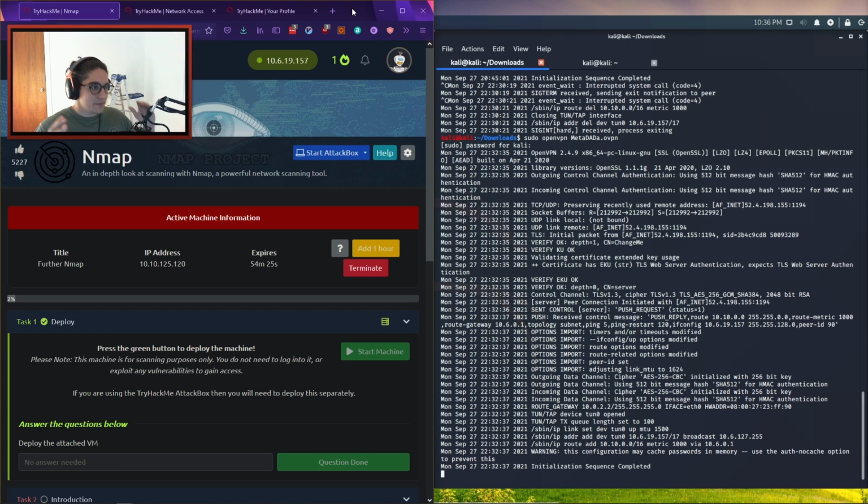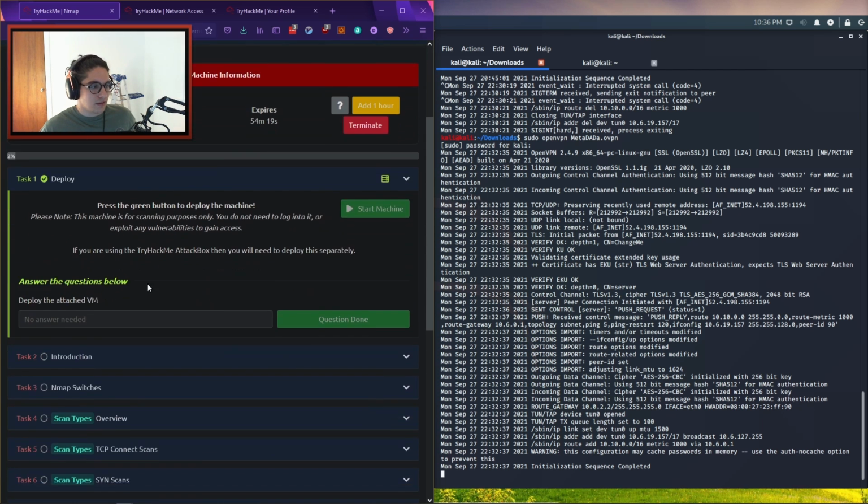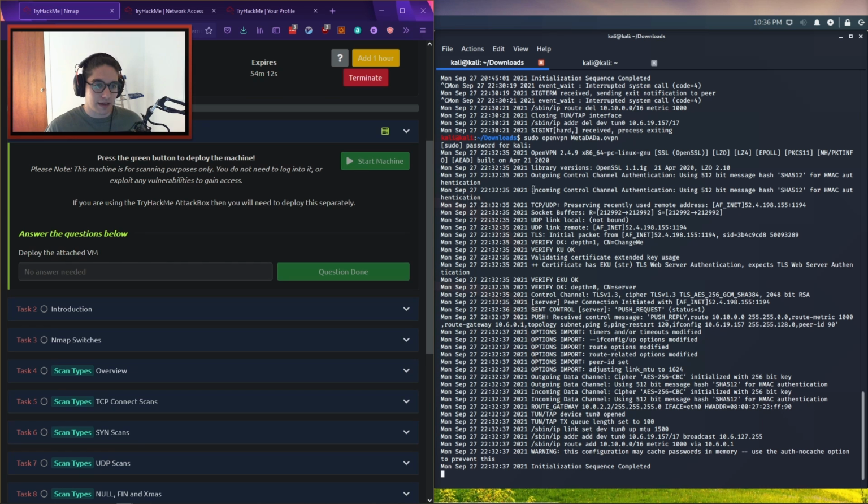So Nmap, a powerful network scanning tool. I used the machine that you start up for free. I have a free account, not subscribed to their paid account. I've got my VPN connection going, and I've got my IP address on my machine right here. So let's get right into it.